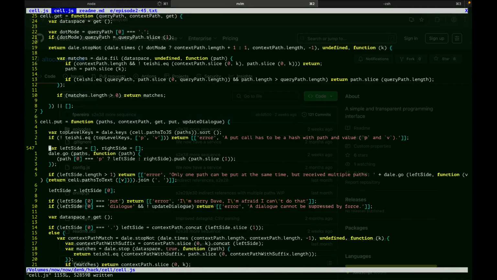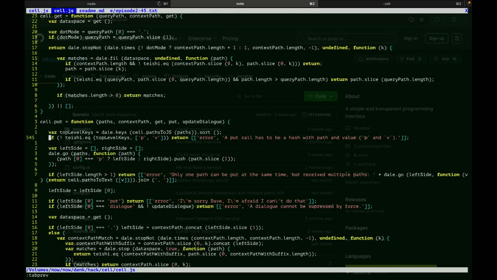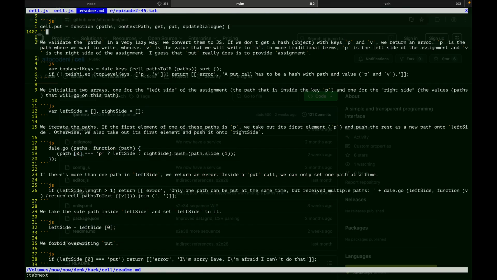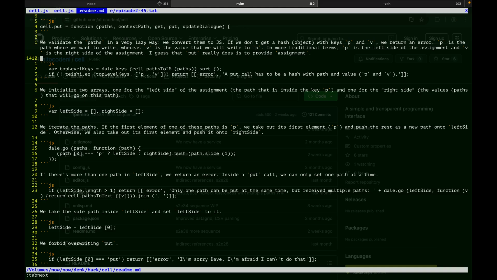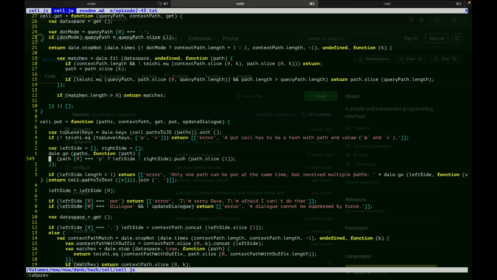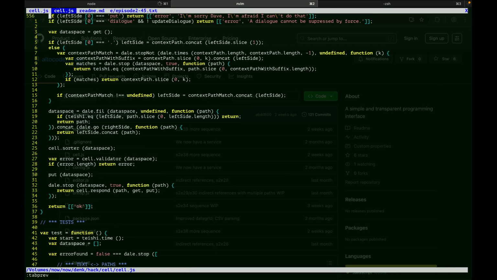So top level keys. This is same. Left side, right side. Yeah. The validation. It's not such a big function. It's pretty cool.